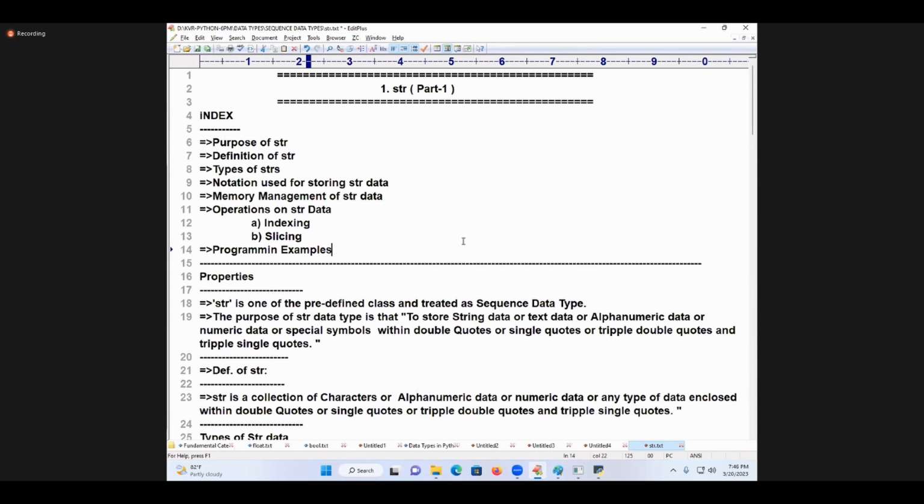But Python power is different. Please learn it. So I'll stop here. And tomorrow, what is our concept? Memory management in STR. Thank you, students. All the best.